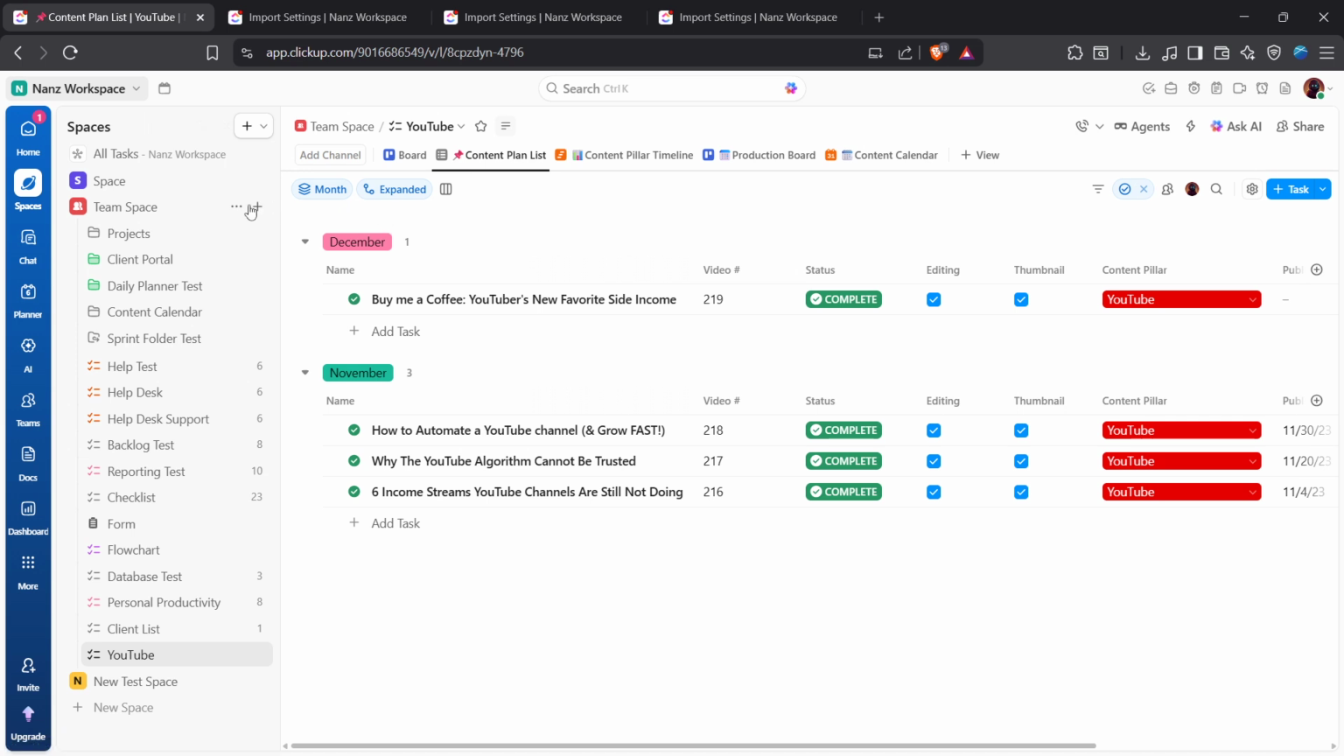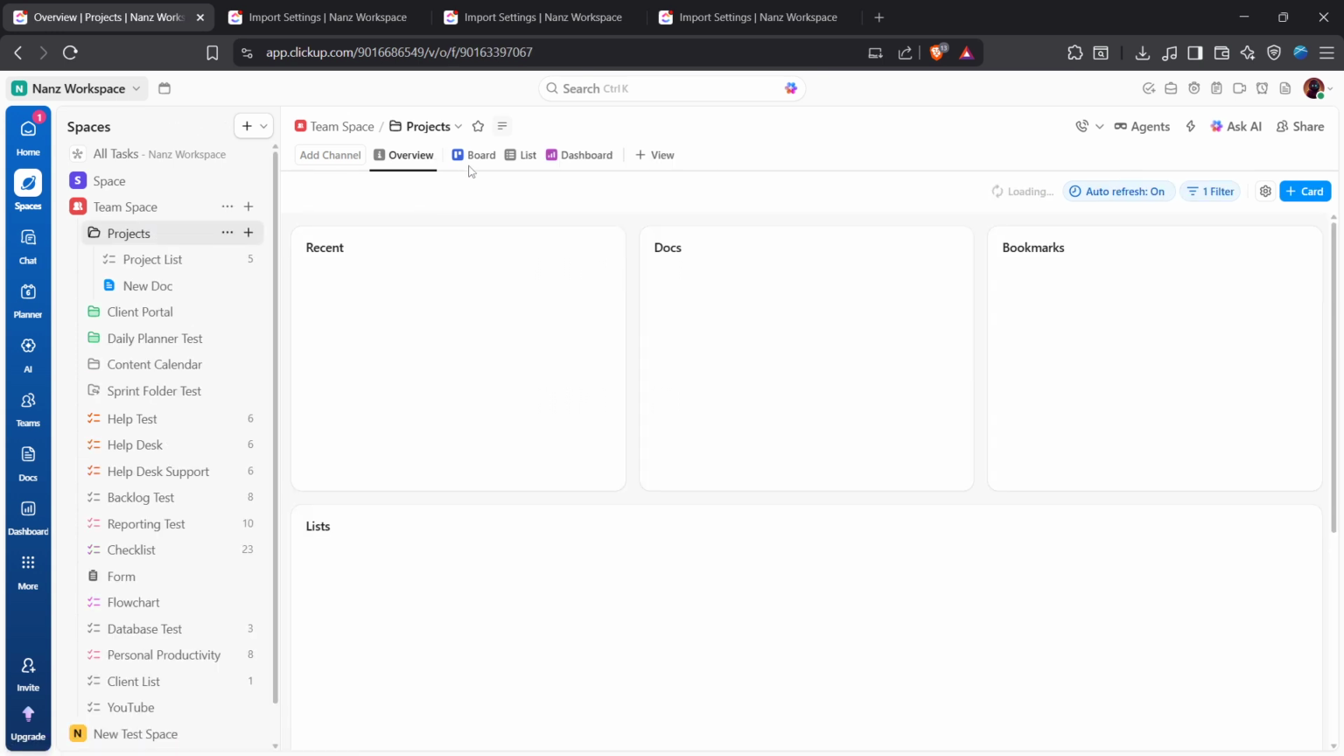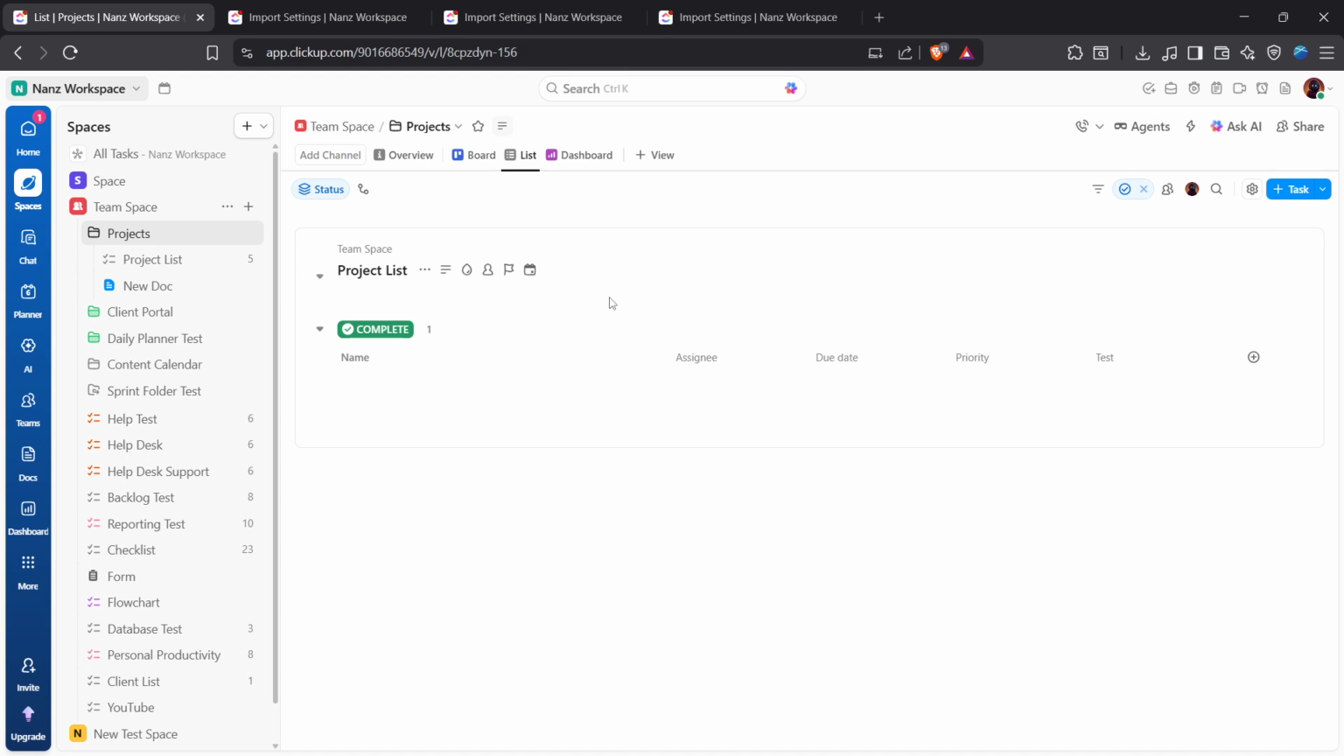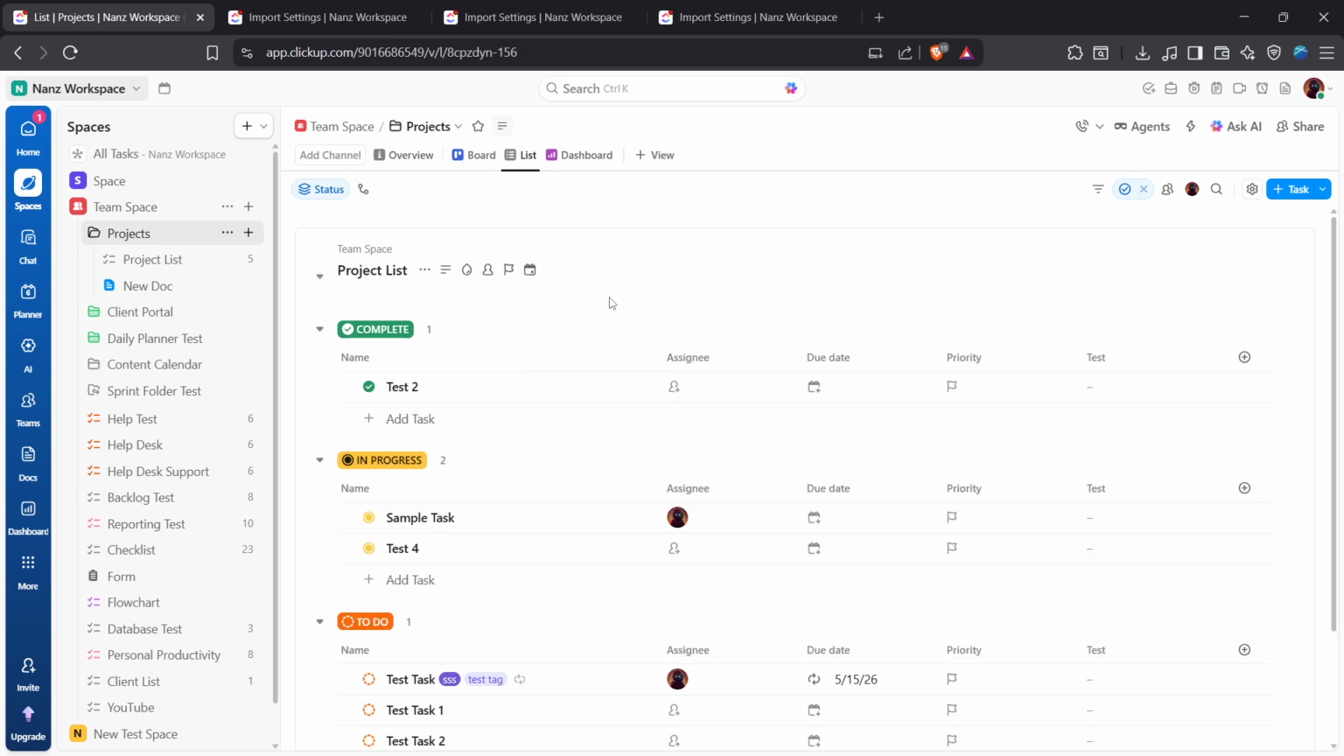Inside that space, navigate to the specific list you're working with. If your space uses folders, open the relevant folder first, then click the list name beneath it. Make sure you're actually viewing the list itself. Your task view should show the list's tasks and details, not just a folder or the space overview.